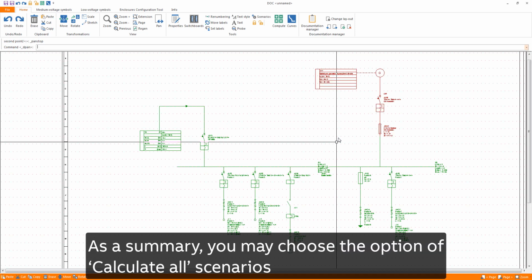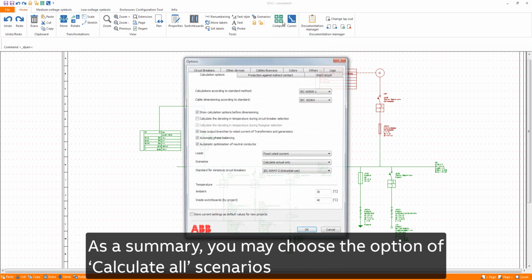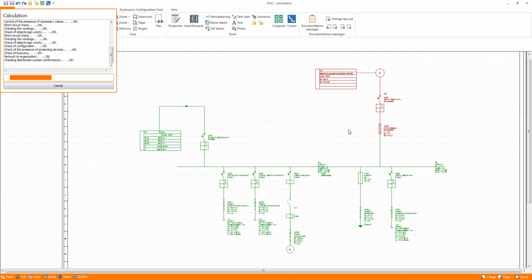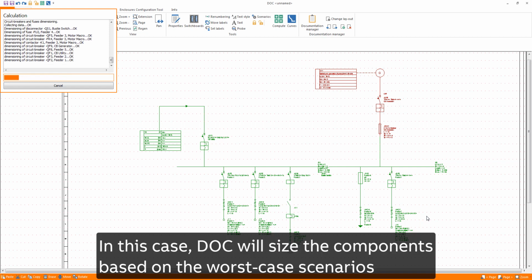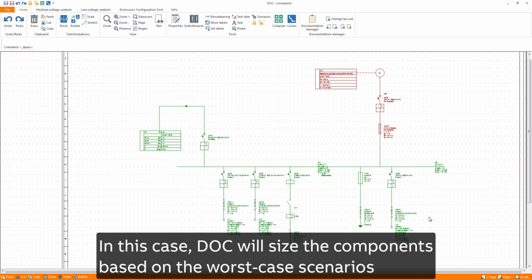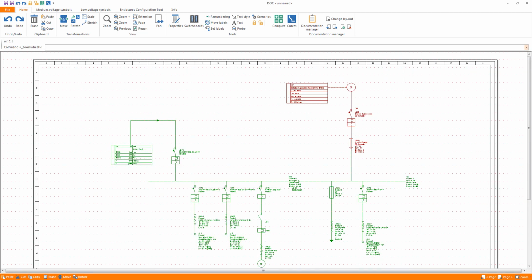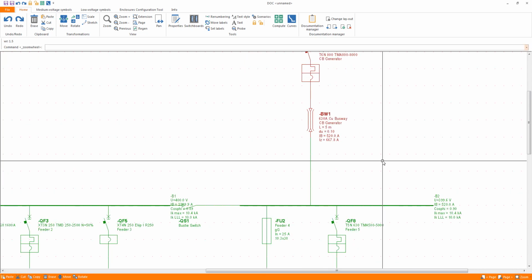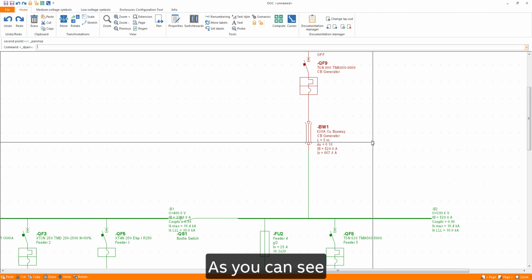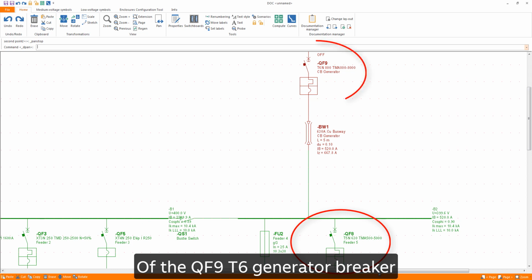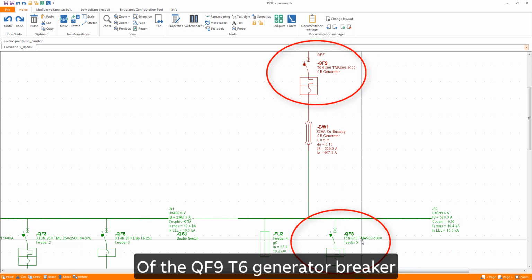As a summary, you may choose the option of Calculate all scenarios. In this case, Doc will size the components based on the worst-case scenarios. As you can see, QF8 T-Max T5 circuit breaker is the downstream device of the QF9 T-Max T6 generator breaker.